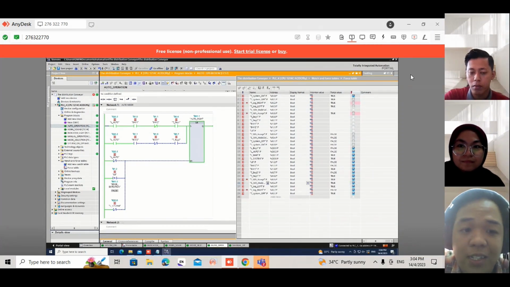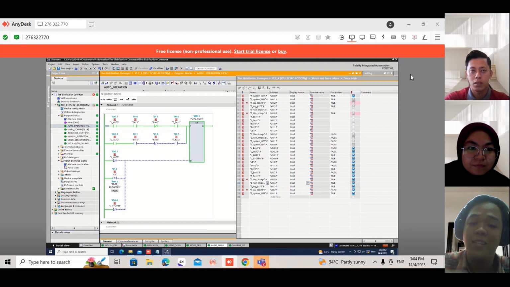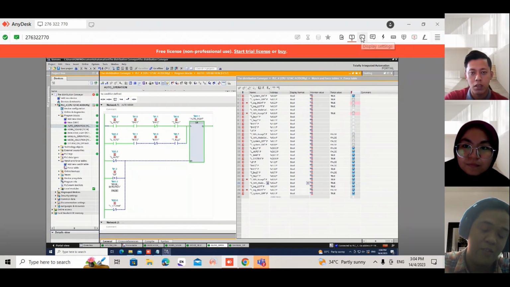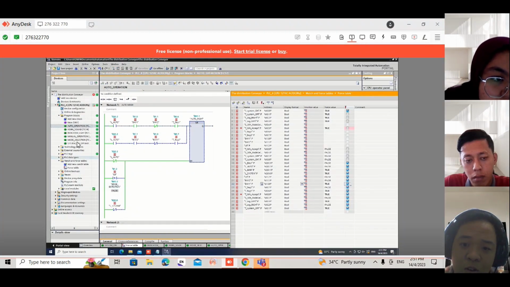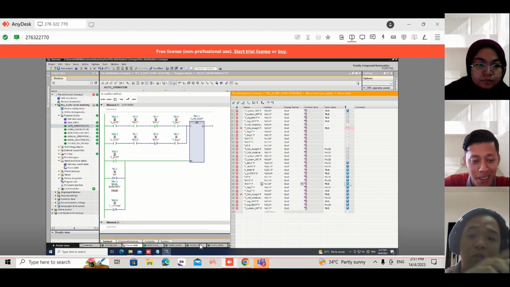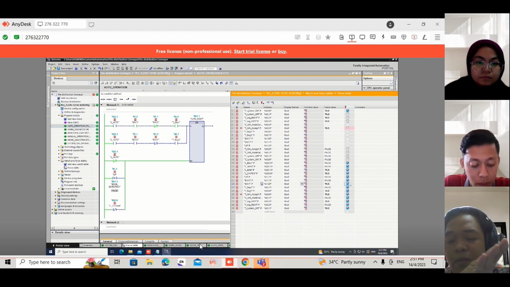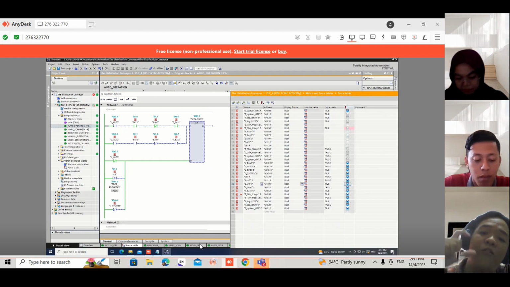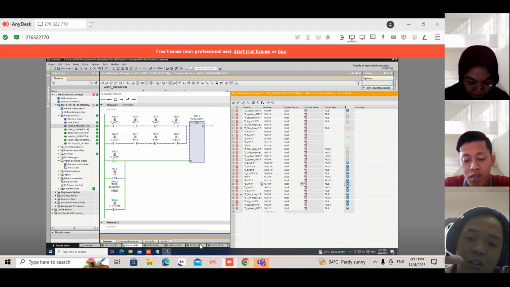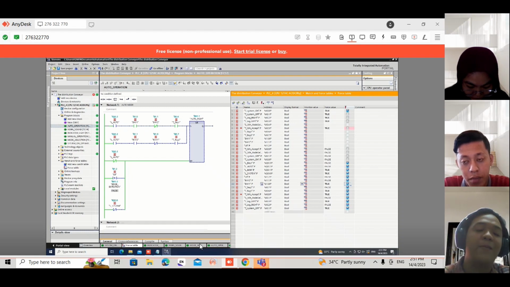This is the compilation result of exercise 4, auto mode, and exercise 5, edge detection. For the conclusion, both exercises involve the operation of the conveyor motor in auto mode and the conditions for starting and stopping the motor, with exercise 5 specifically focusing on modifying the stopping condition to stop the motor as soon as the part passes through the light barrier.